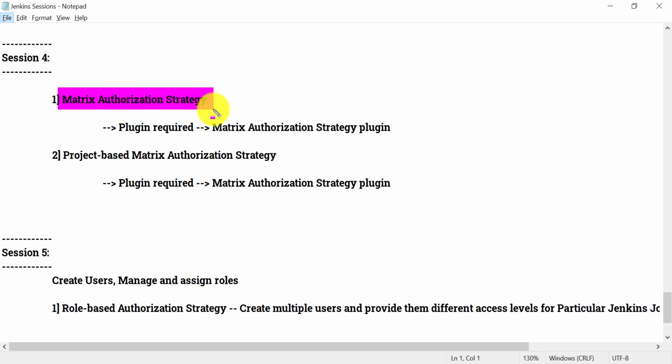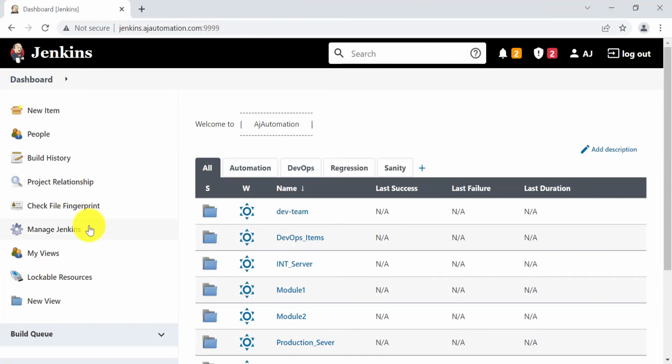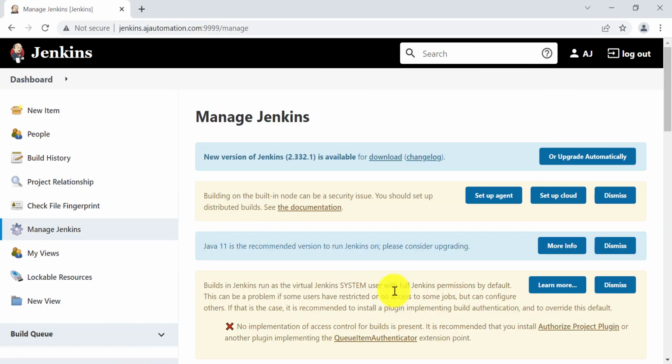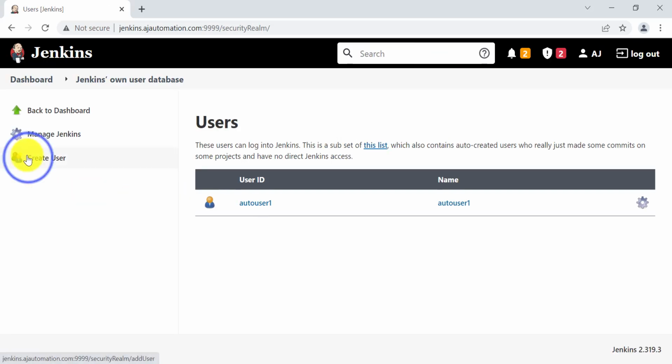Okay, so I hope you have understood why we require this Matrix Authorization Strategy in Jenkins. If you have understood why, then let's see how we can do that. For demonstration purposes, let us create two users. Currently we have only one user, so I will add two more users here in Jenkins. So I will go to Manage Users, Create User.